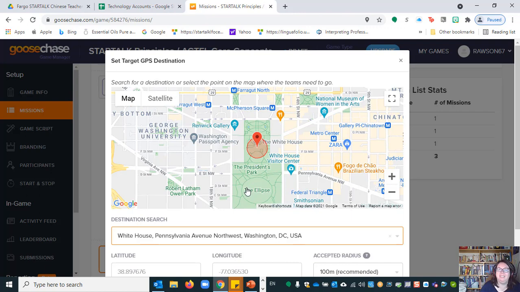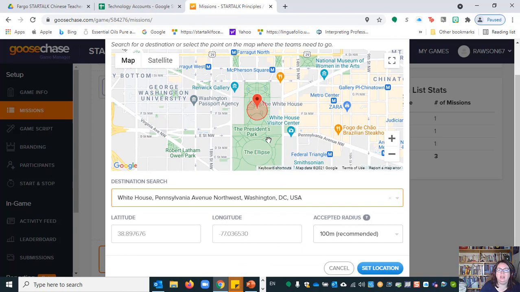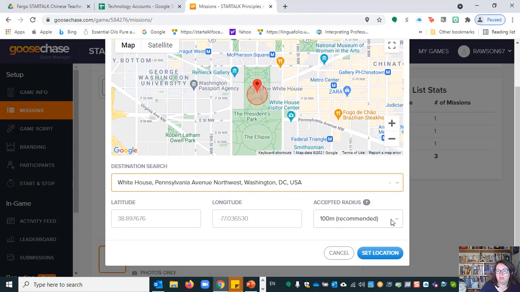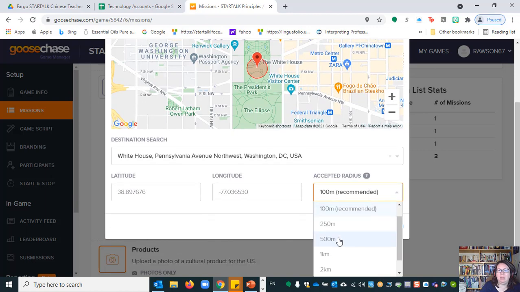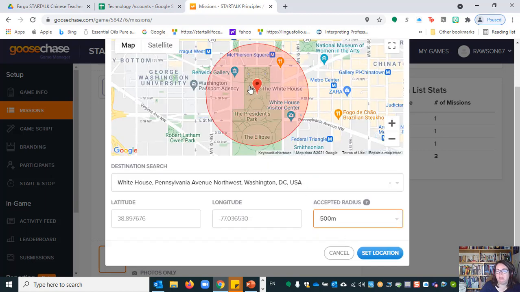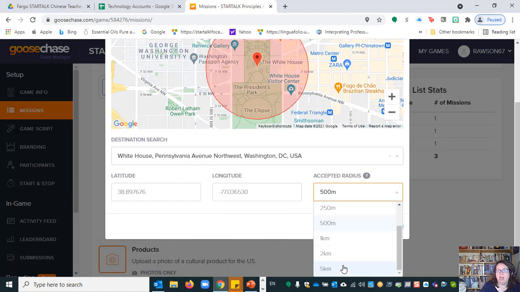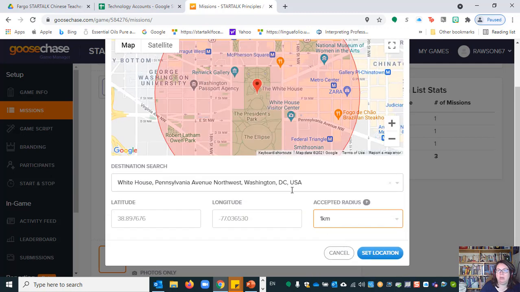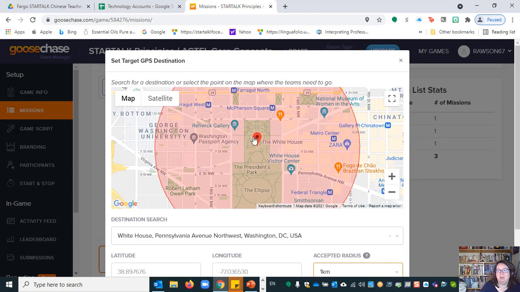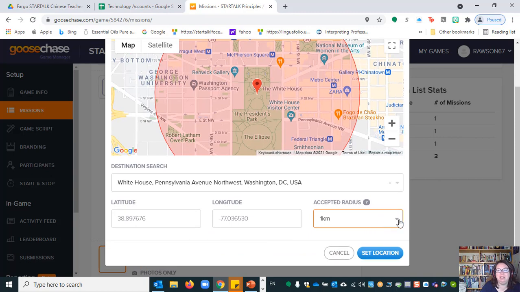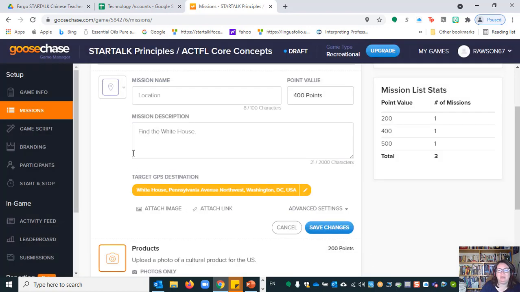This looks right? The President's Park, the ellipse, and so here we have it, and it'll ask you the accepted radius. So since some of you said you had trouble with this yesterday, maybe we want to go to 500 meters. So then that would cover anything in the circle. Maybe we want to do a kilometer. So if they're within a kilometer, that's kind of big. Let's do 500 meters. So if they get within 500 meters, it's going to tell them that they're right. So I'm going to set that there.